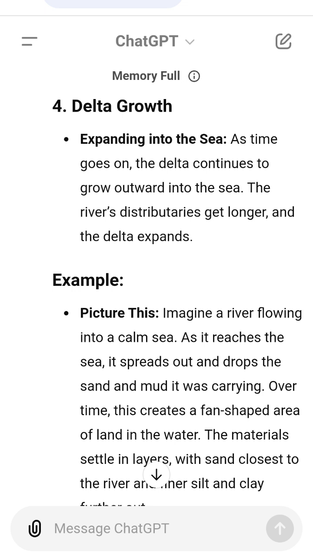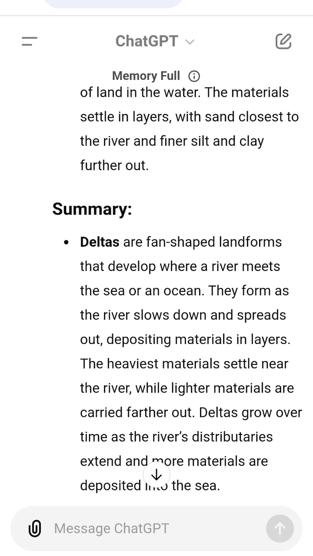Summary. Natural levees are ridges of sand and gravel built up along riverbanks by floodwaters. Point bars are curved deposits of sand and silt that build up on the inside bends of a river. Both are important for understanding how rivers change and their surroundings.